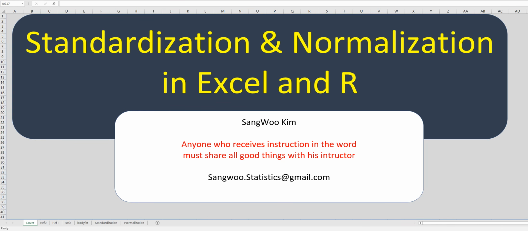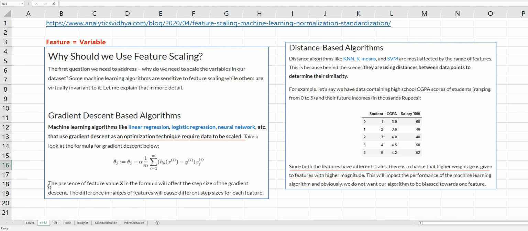I'm Sangwoo Kim. In this video, I would like to share how to standardize or normalize data in Excel and R. Standardization or normalization helps you get better statistical analysis or machine learning outputs. Having said that, I recommend you to apply this technique into your multivariate data analysis always. There is one reference site I recommend you to visit and read the document.